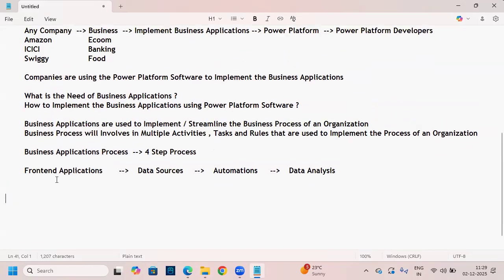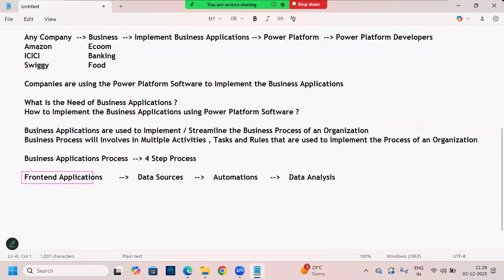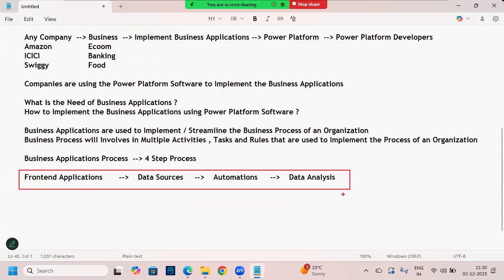Now, let me start discussing what is meant by front-end applications, what is meant by data sources, what's meant by automation, and what's meant by data analysis. And also we'll understand how these 4 steps are connected with each other. This data analysis depends on what? Data sources. This data sources depends on what? Front end. This automations, it depends on what? Again, data sources. So how these 4 steps are connected with each other internally. So you'll be understanding now, guys, right? Now, let me start implementing. Now we'll start implementing this 4-step business application process.